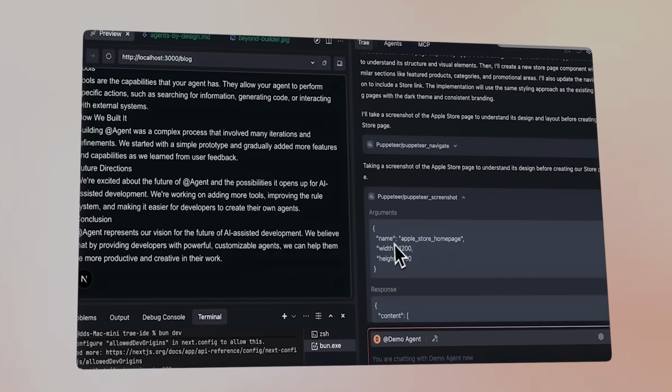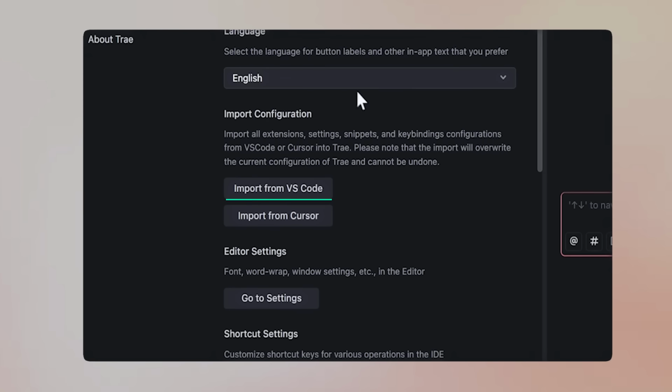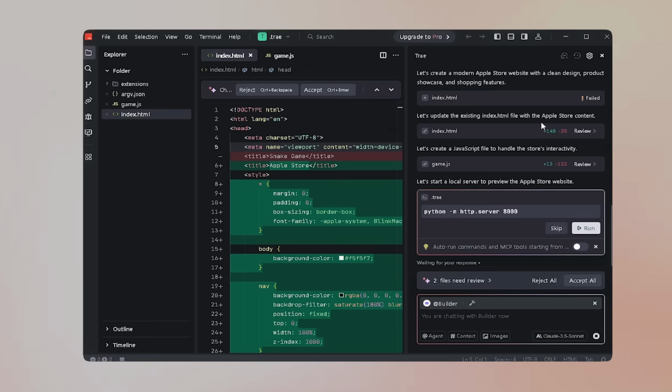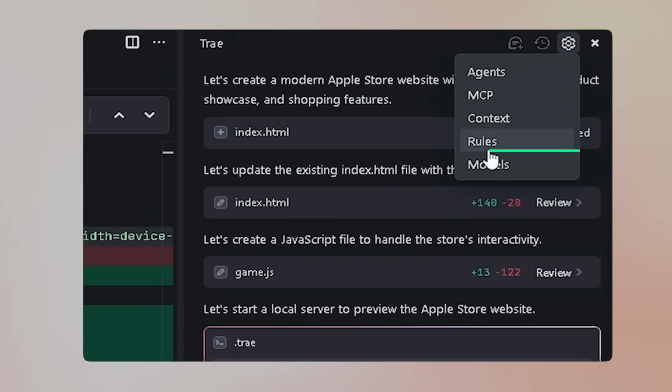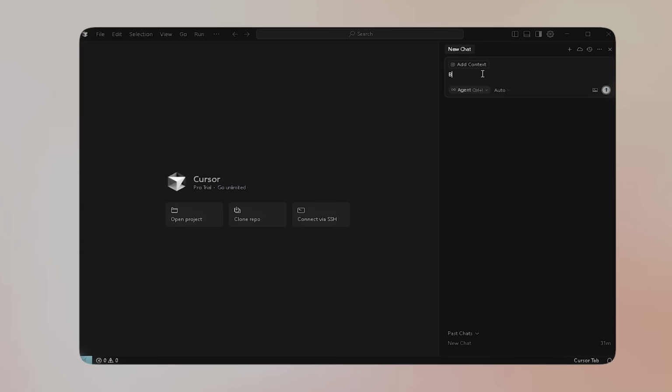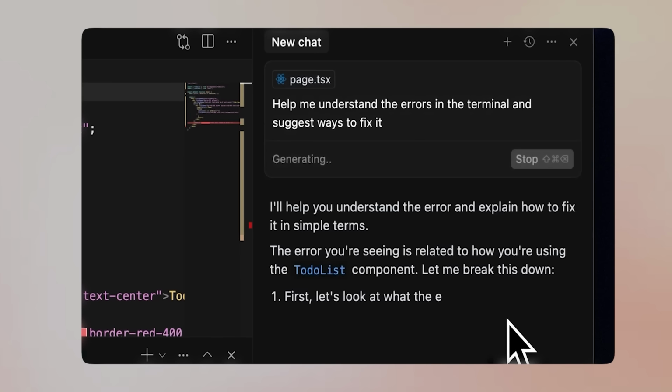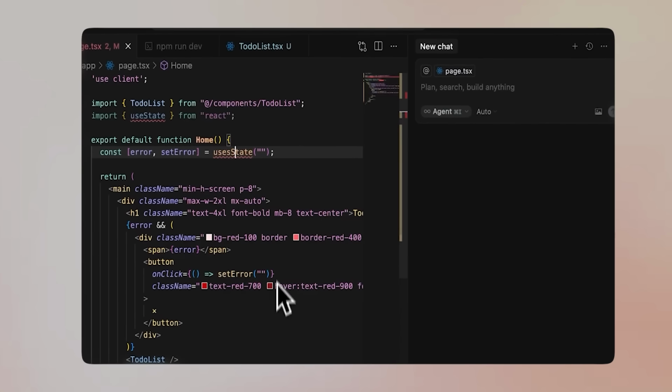TRAE doesn't just help you with coding, it understands how you work. It connects with your code, IDE, and even pulls in info from the web to get a full picture of your workflow. Plus, you can set custom rules to make it behave exactly how you want. Cursor, on the other hand, is great for quick tasks like code completion and bug fixes, but it doesn't dig as deep into your workflow or let you customize the AI's behavior as much.